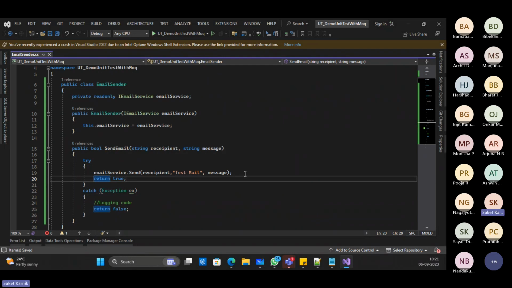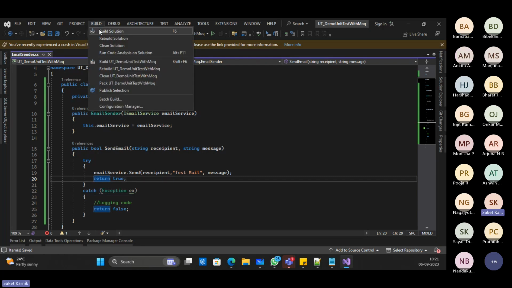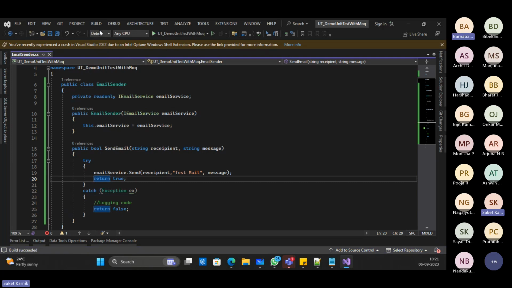One and the same thing, right? One way is I use a ready-made built-in feature, or I create my own interface named as email service and fulfill this. Either way, I have a dependency on some external system. Yes or no? Yes. Let's save this. Let's build this to see the syntactical correctness. Build succeeded is shown, so that means the code is all good.